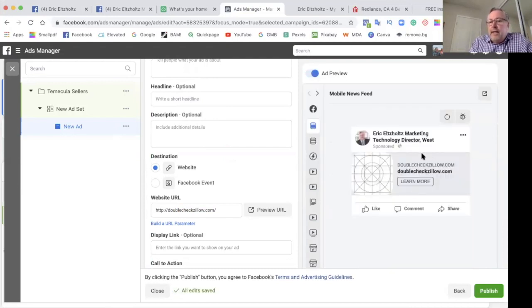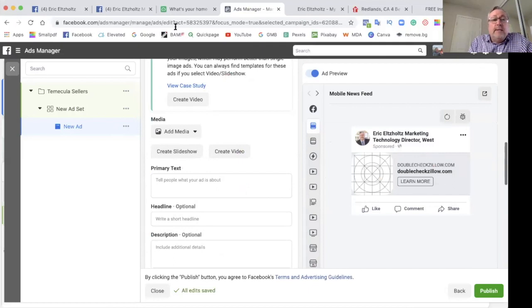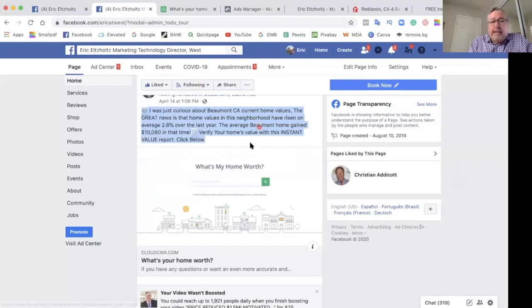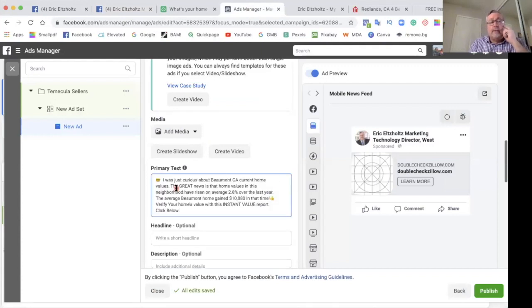If you notice, they're not giving me any text or anything else in here. So I'm now going to write some text. In this instance, what I would do is go back. I've got some very specific text here, but I like this kind of text. I was just curious about Beaumont, California's home value, right? This is specific text that I've done in a listing lead workshop that we do, but I like the text. So I'm going to utilize something similar here, and let's show you what this looks like.